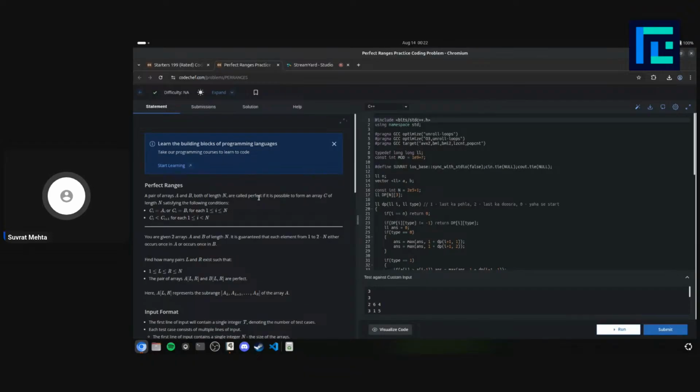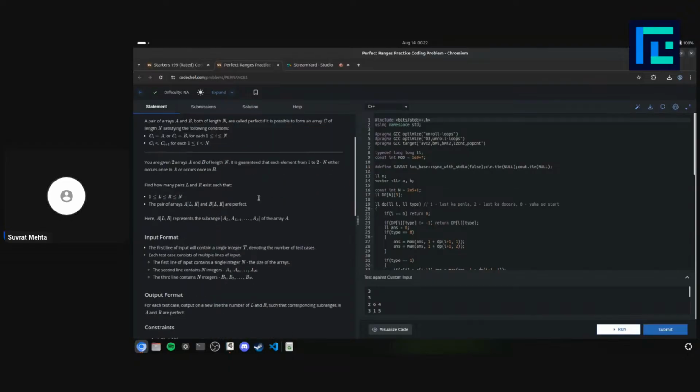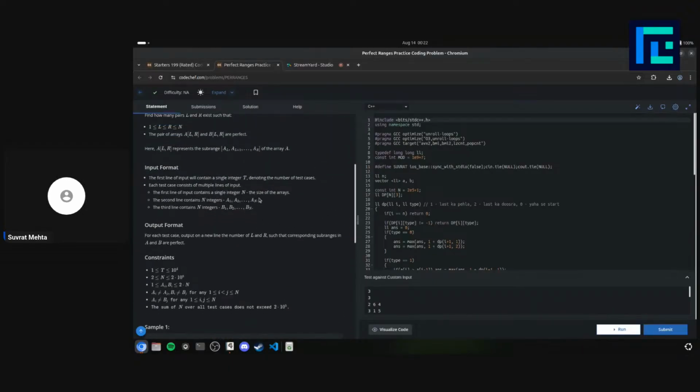So find how many pairs L and R exist such that the subarrays A[L, R] and B[L, R] are perfect. And the constraint for this question is given as 2 times 10^5, so we are probably expected to solve in n or n log n.